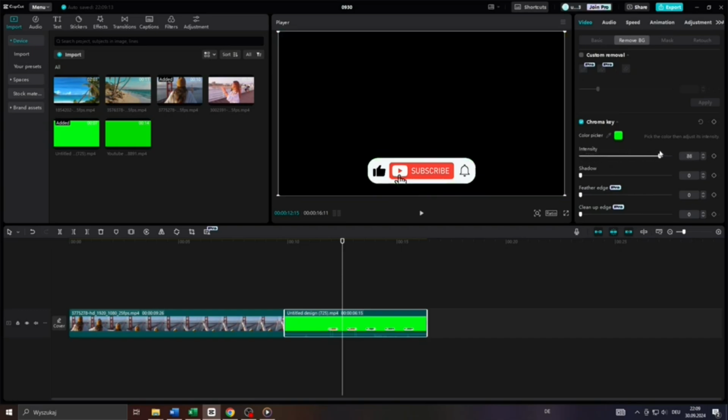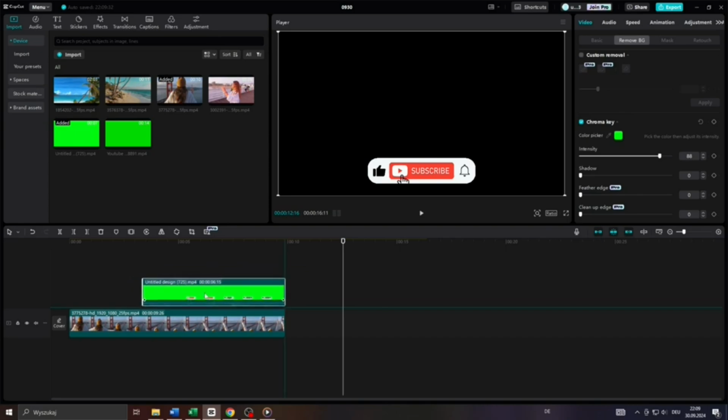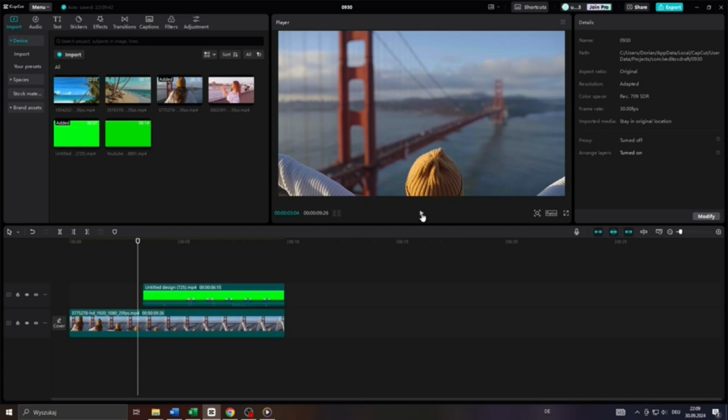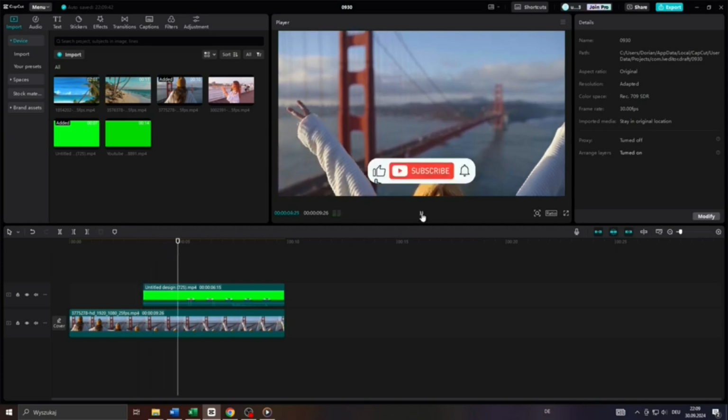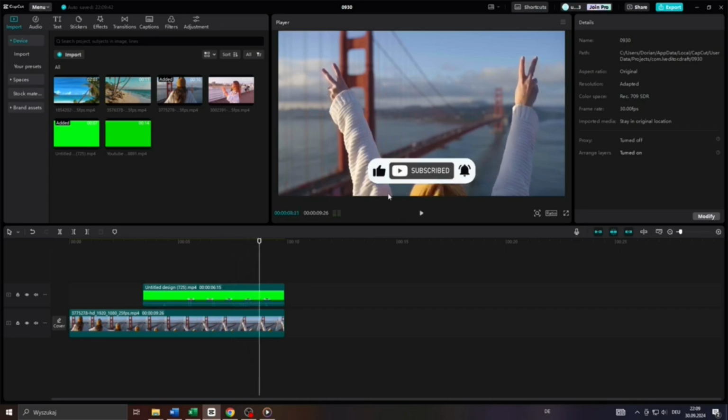And last but not least, select your video clip with your left mouse on your timeline and place it on a separate video track above your main video clip, just like that. So that subscribe button overlays my main video clip. Let me show you how it looks like in a preview mode. There you go, only the subscribe button has been left. There's no green background, no green screen.